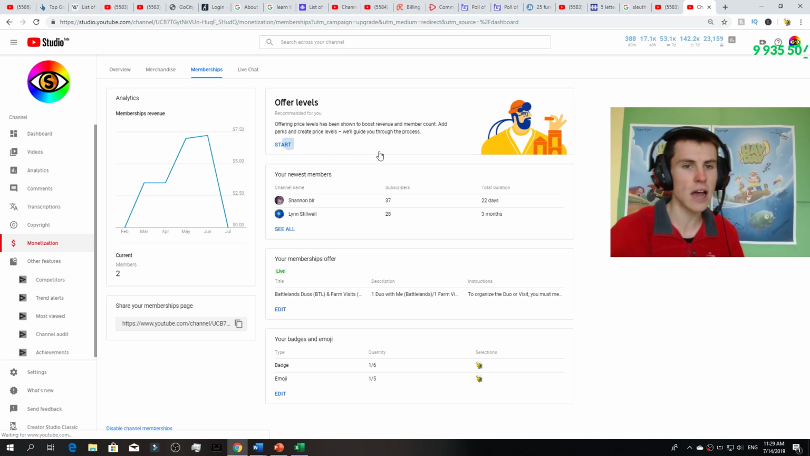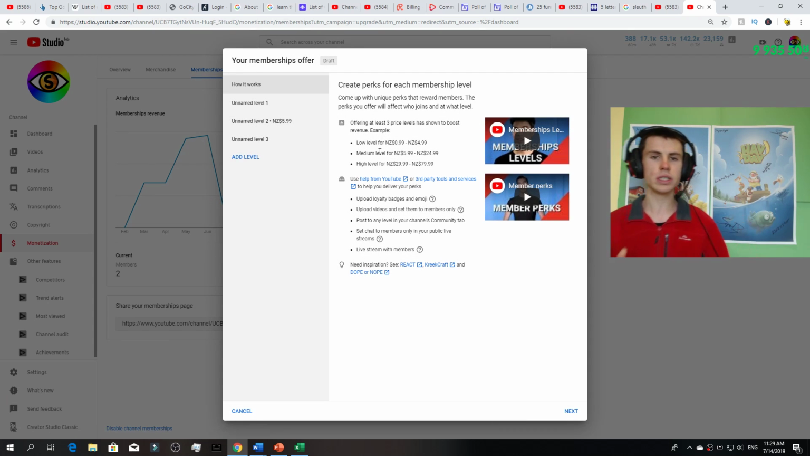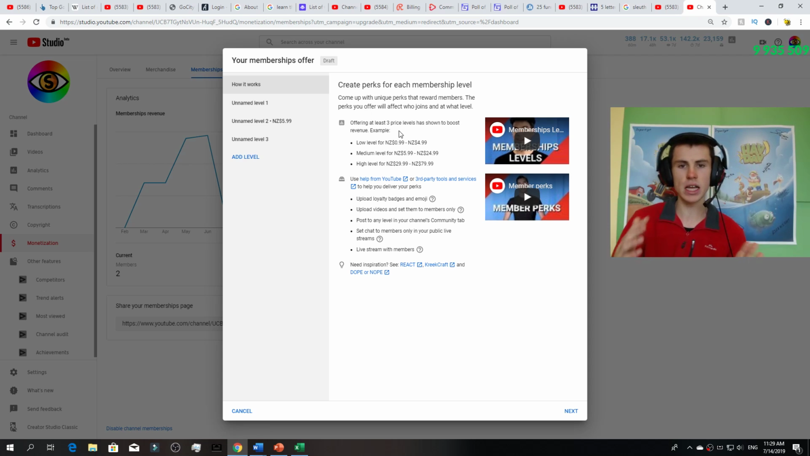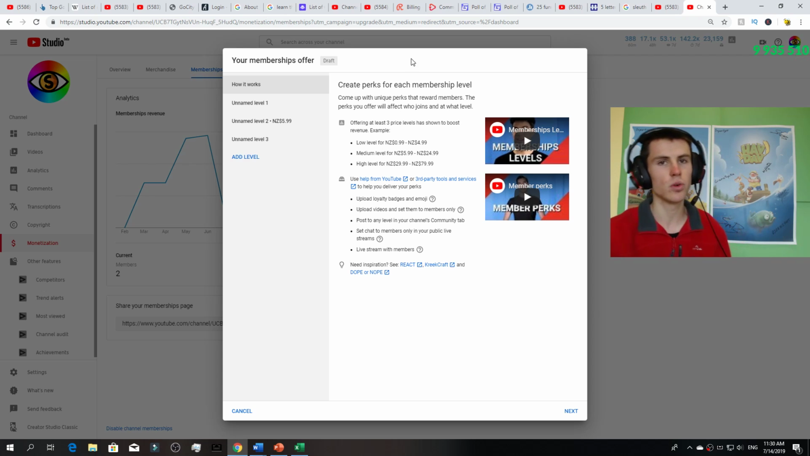Now, if you press start right here, it brings you to this screen. So it has a basic how it works screen. And it talks about it, and there's the three price level ranges from the low level, medium level, and the high level. It's in New Zealand dollars, but I'll switch it to US because I know many of you watching will be from the US. Boom. Anyway, we'll press next right here.